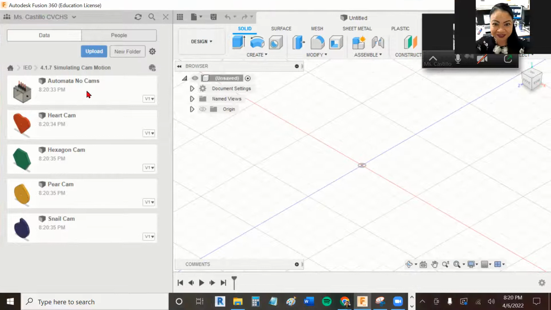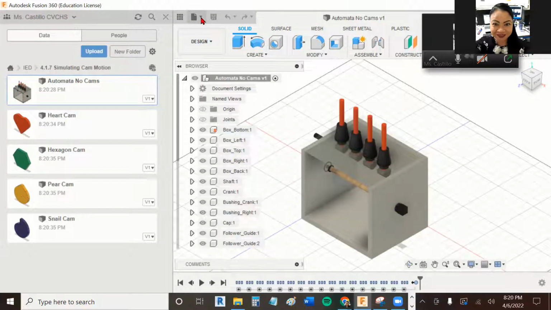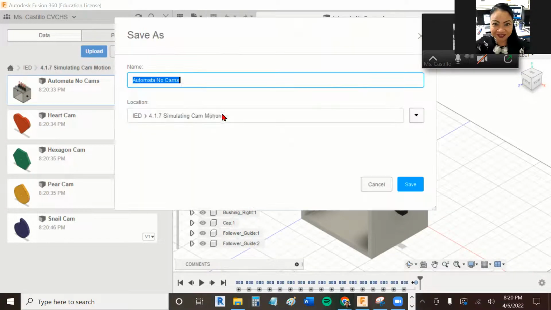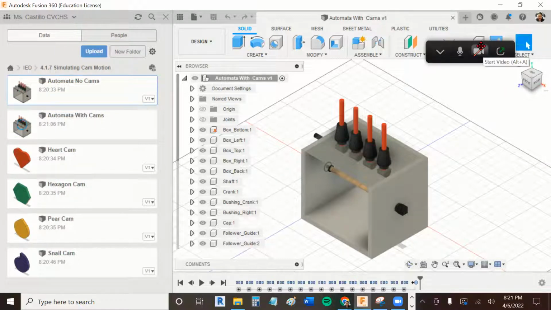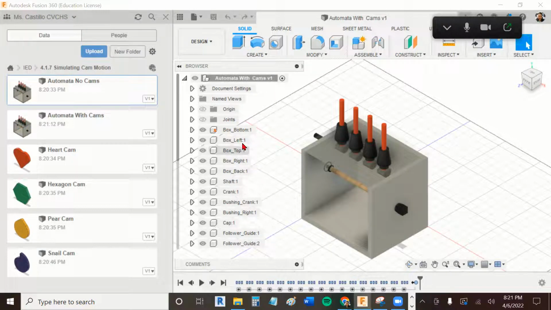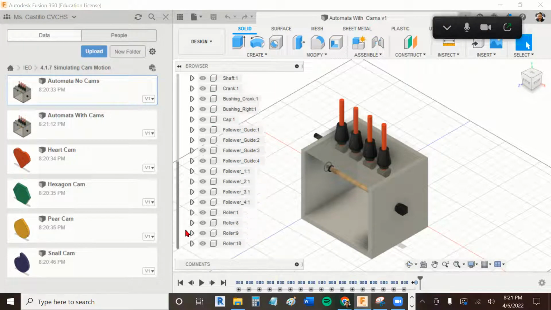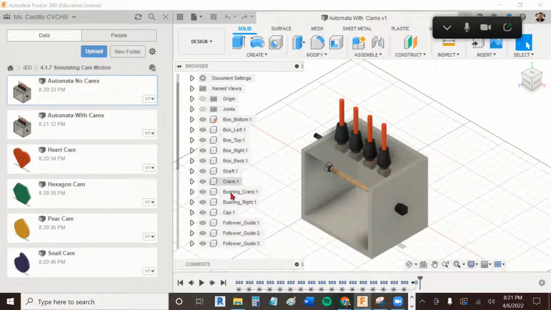First, open up your automata no cams Fusion file. Right now, I want you to save it, but save it as automata with cams, because we're going to put all four of these cams, the heart cam, hexagon, pair cam, and snail cam, onto this automata box. So there it is. If you notice, we have all the components already pre-modeled into the box here.